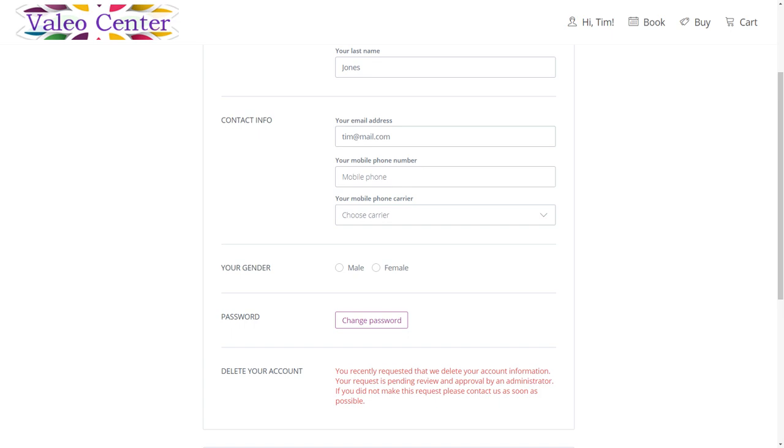Once that request has been sent, an admin of the account will receive an email about the request and have 30 days to delete that account. In the interim, the customer can continue to log in and book appointments, but will just see this message on the account page when they go to it.